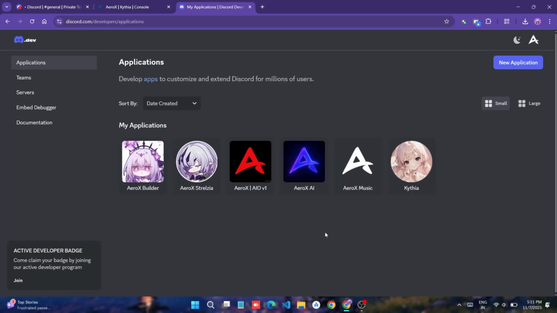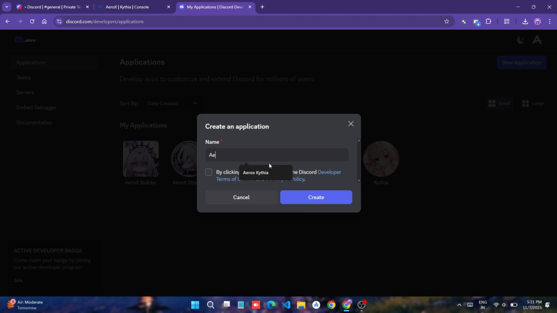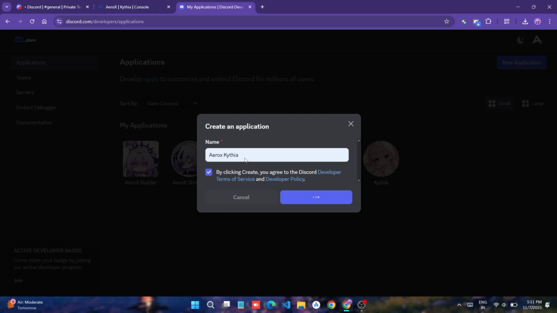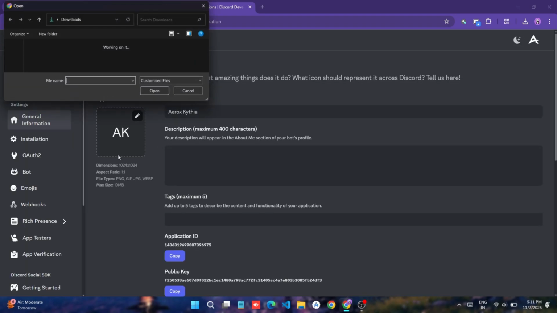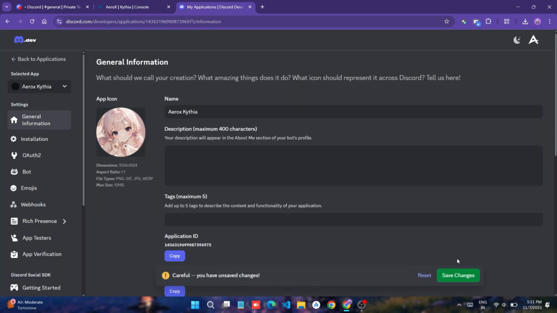The first usual step is to create a bot application on the developer portal as shown. You can add an avatar to your bot if you want. After that, go to the OAuth tab and select the scopes shown and invite the bot to your test server.